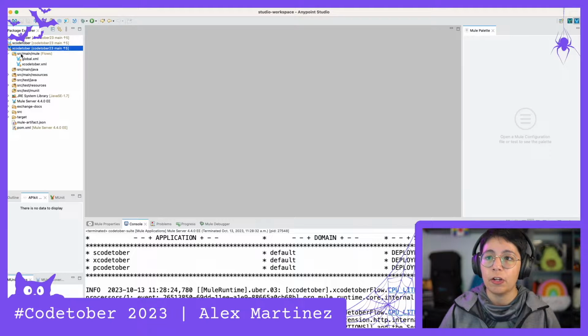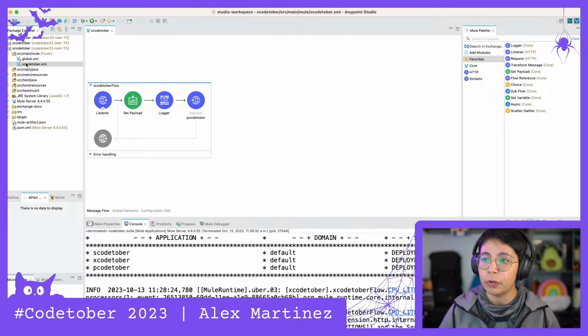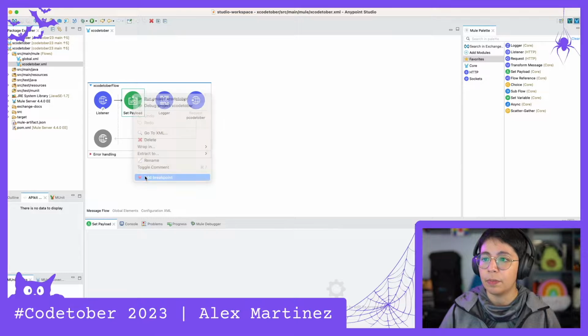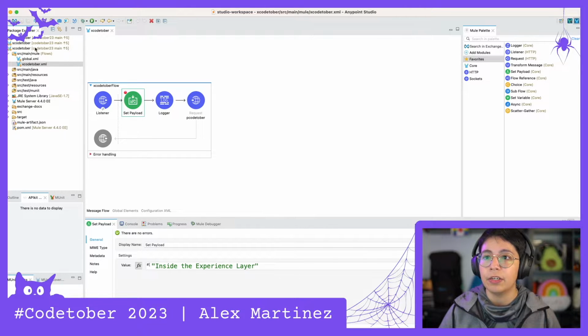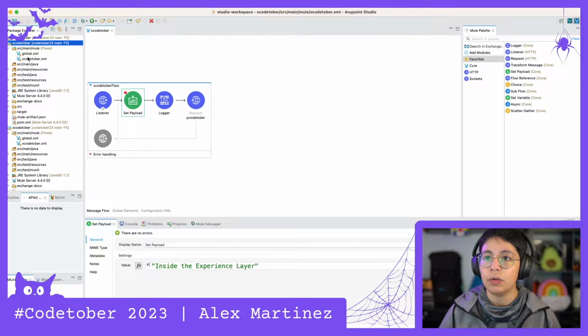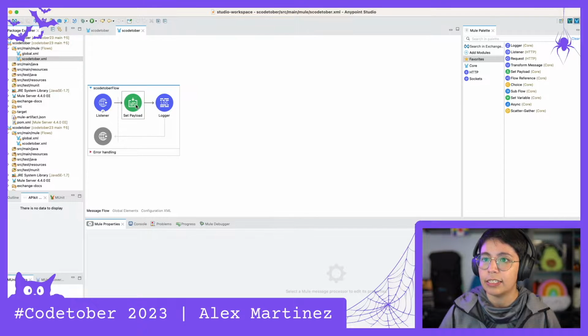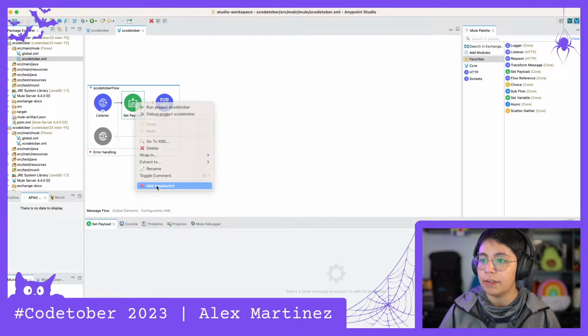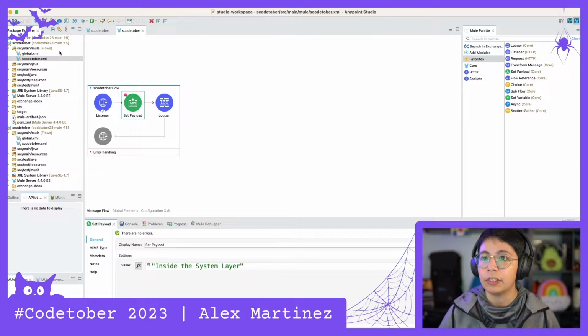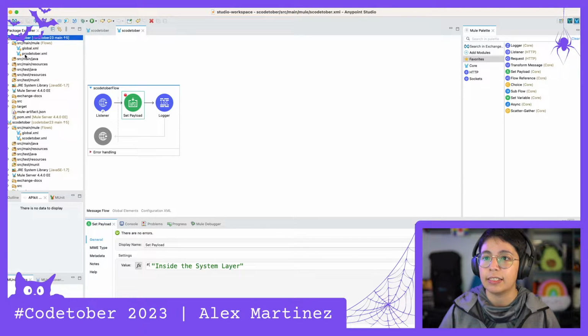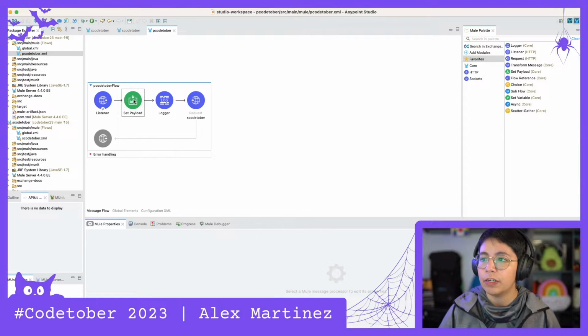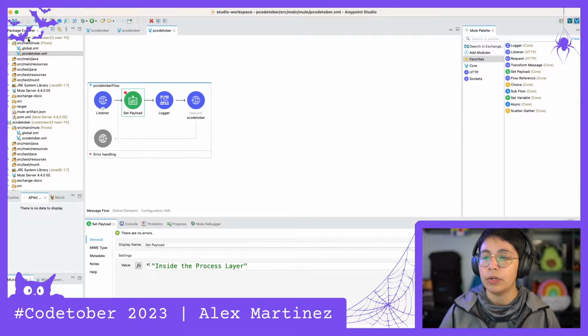So first of all, let's open our main flow. I'm gonna put a breakpoint here in the set payload so I can see once they get to that. Scodeover doesn't have any changes because we're not calling anything else besides that. And Pcodeover is calling Scodeover. So we're gonna add the breakpoint right there on those 3.